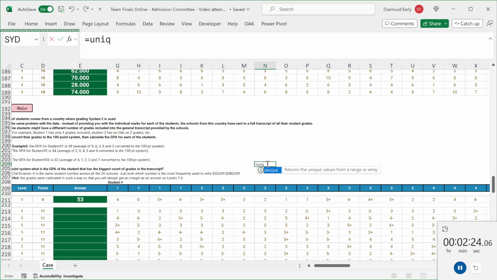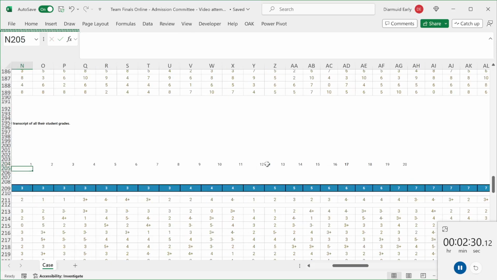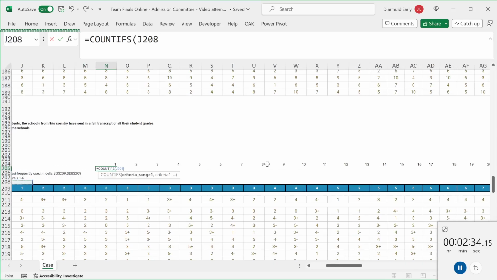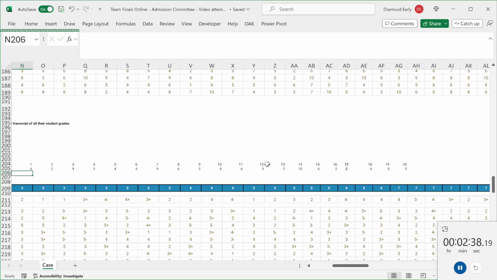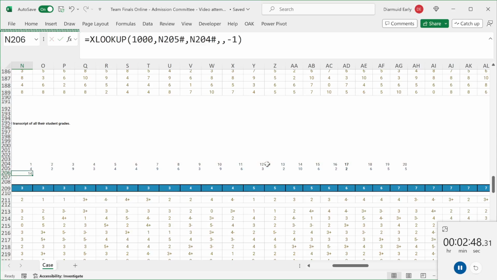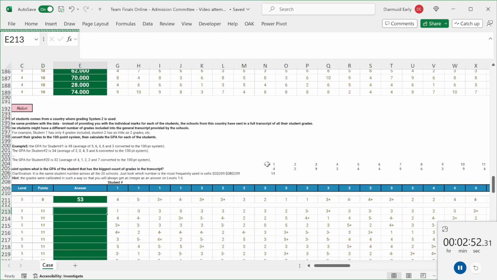So here we just say unique of this by columns, which is just 1 to 20, and then we say countifs. This is this, and then we just want to XLOOKUP 1000, any large number that's going to be bigger than all of them here, return from here, and exact match our next smaller item. So we're looking for 14 every time. So I thought we were going to have to dynamically work that out for each level, but we actually don't.